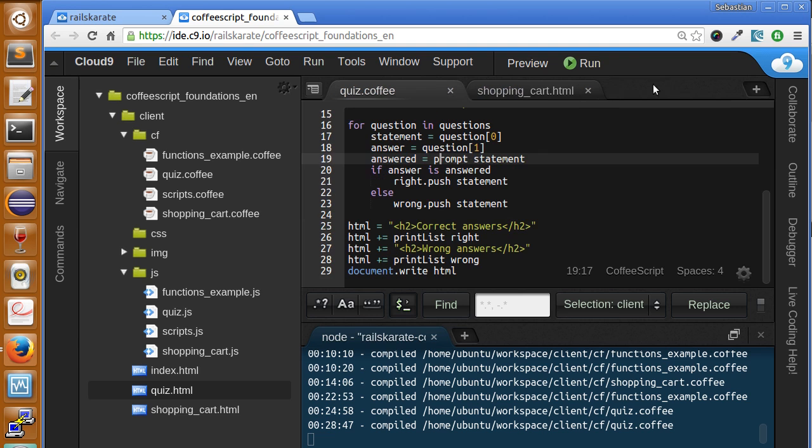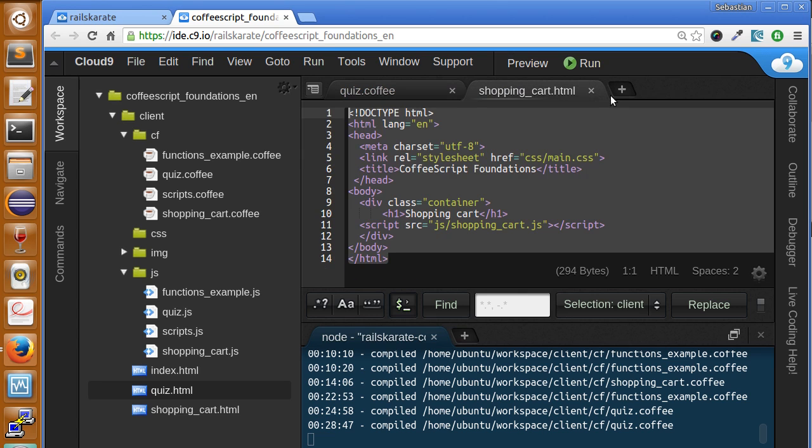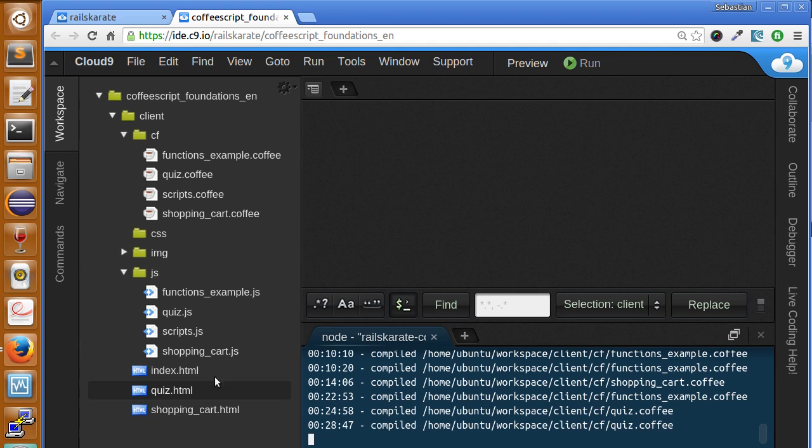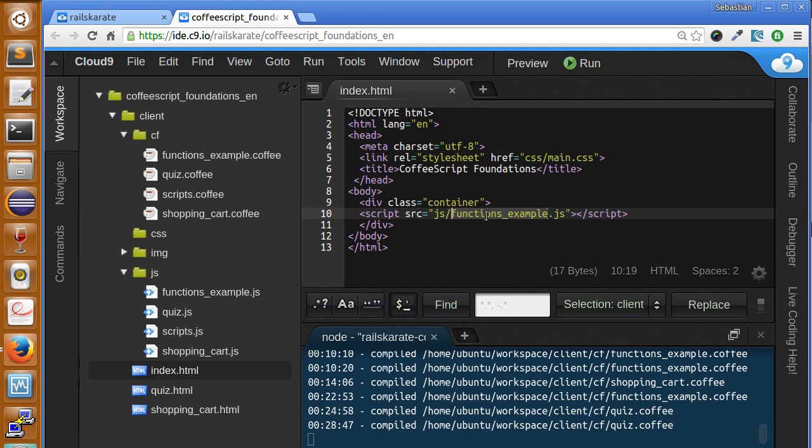Let's start with the topic of this lesson. That's going to be the objects in CoffeeScript. So I'm going to close all these. Let's see what we have in the index here. So we have the functions example. Let's use that file again. Don't create another file.